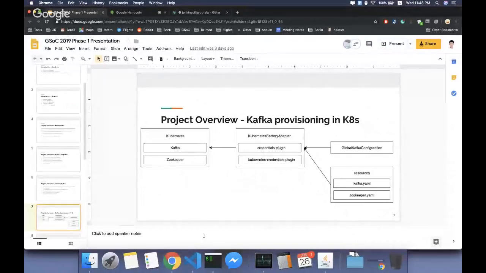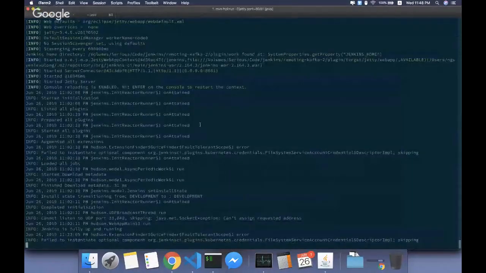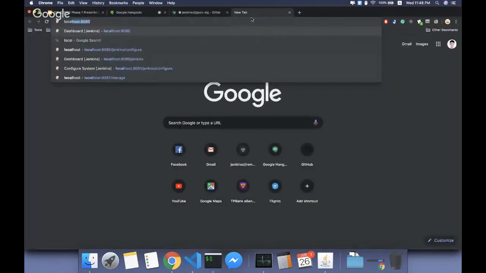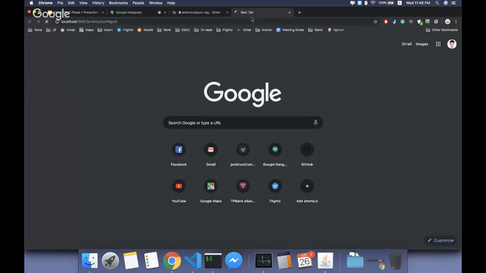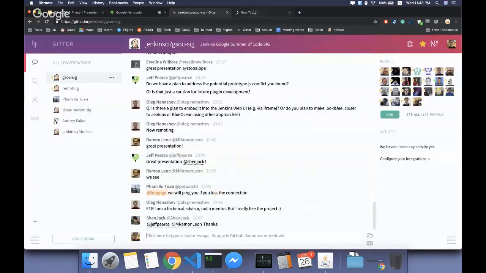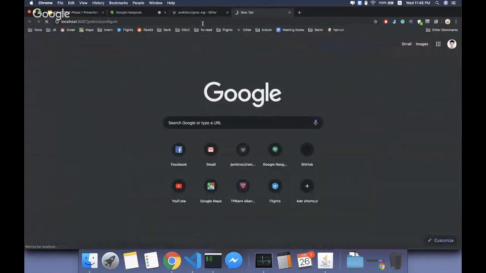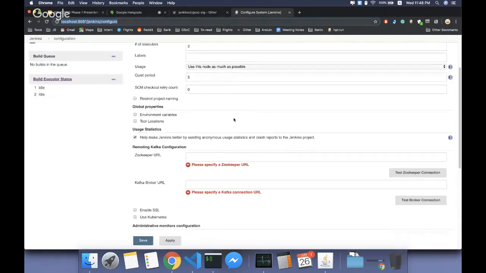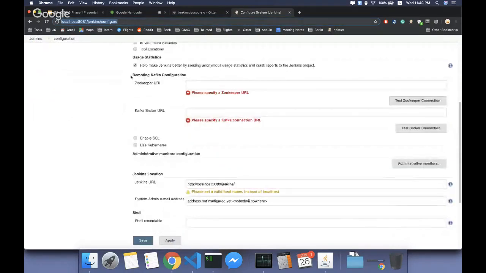So let's move on to the demos. I have started a Jenkins server on my localhost. And yeah, as you can see, this is the Zookeeper and Kafka URL.